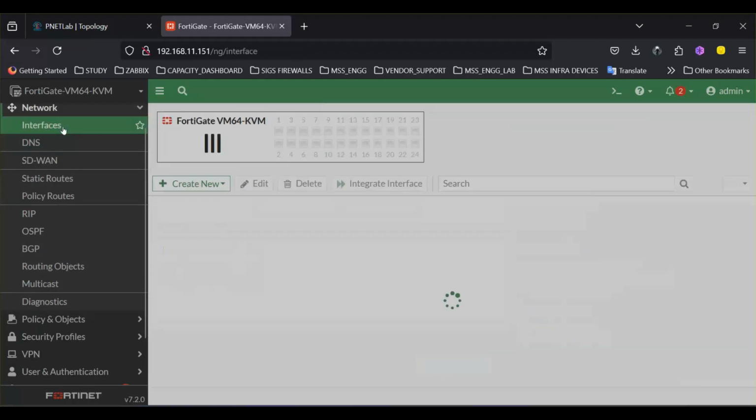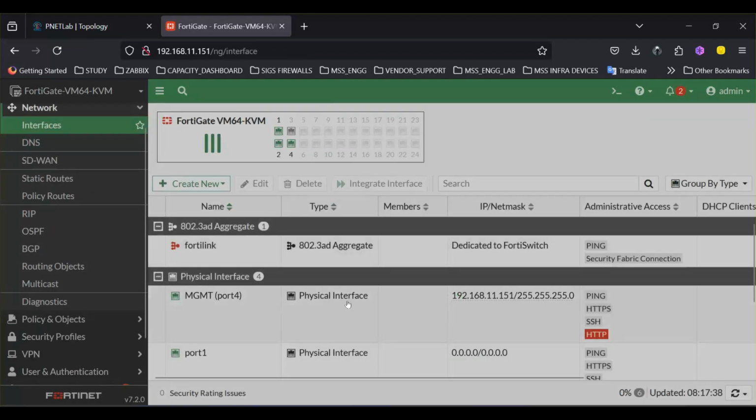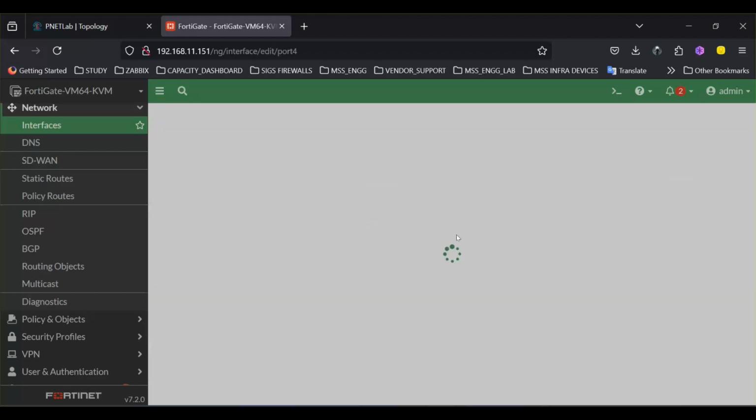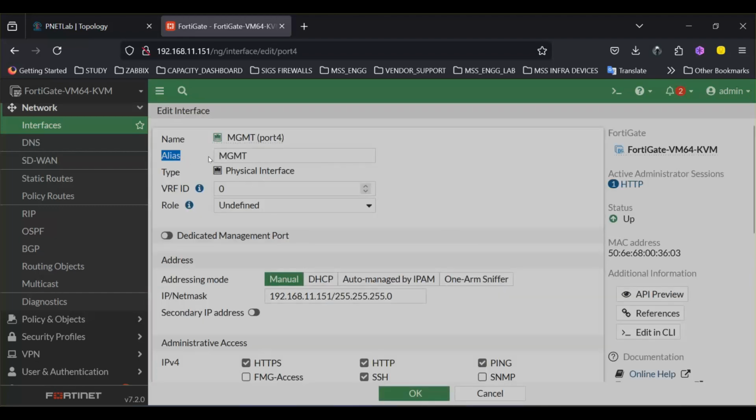Network. Coming to the network, you can see the management port. I set it as management as alias. That's what you are seeing here. If you click this one, you get to see this option.